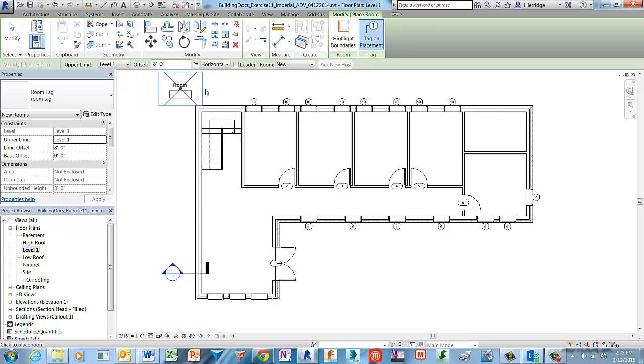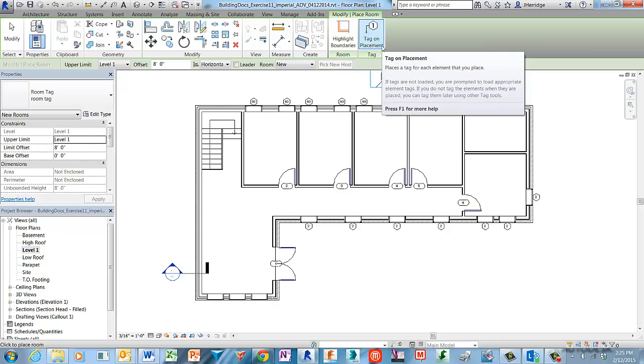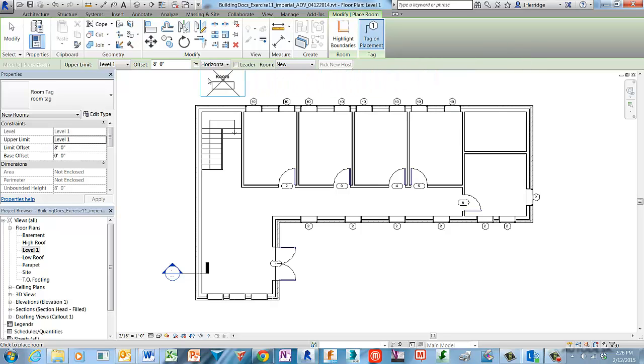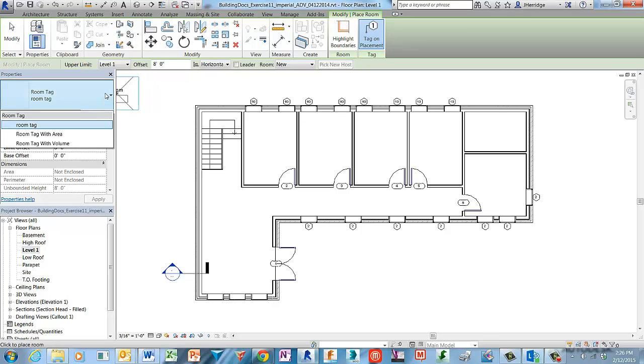And before we place a room element, just make sure that tag on placement is shaded, which means it's turned on, which means we place a room tag at the same time. And in the type selector, go ahead and change the type to room tag with area.